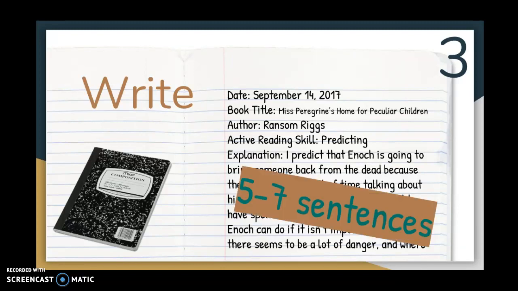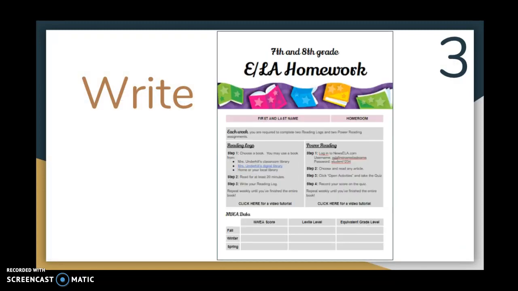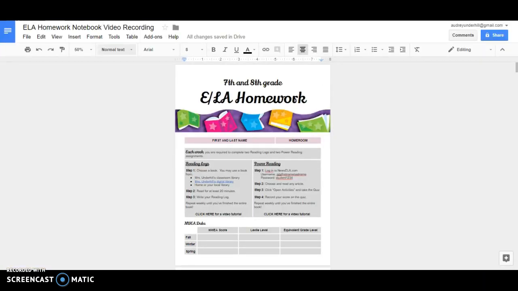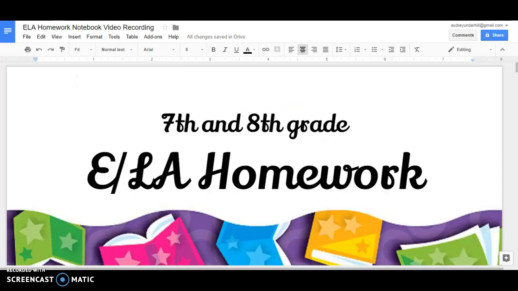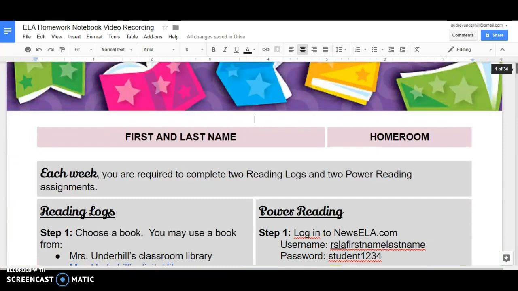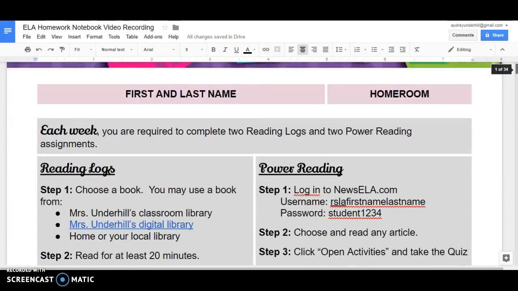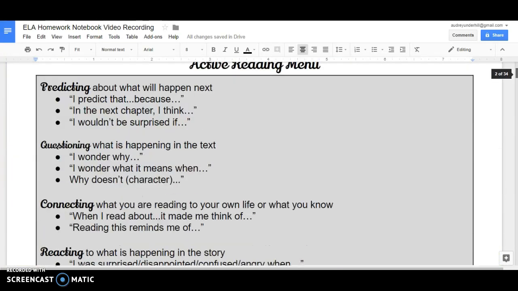If you would prefer to do this digitally, then you have a second option. You can use the 7th and 8th grade ELA homework interactive notebook. This is what the interactive notebook looks like. When you open it, you will be sure to fill out the information at the front.